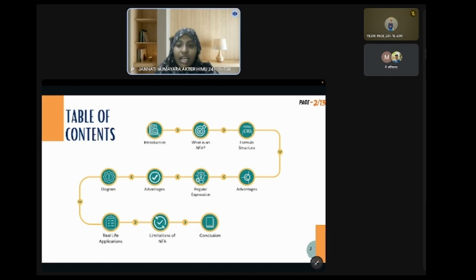At first, introduction. The rest are as follows: what is an NFA, formal structure, diagram, its advantage and regular expression, and the last one is real life application and the limitation of NFA, and finally the conclusion part.